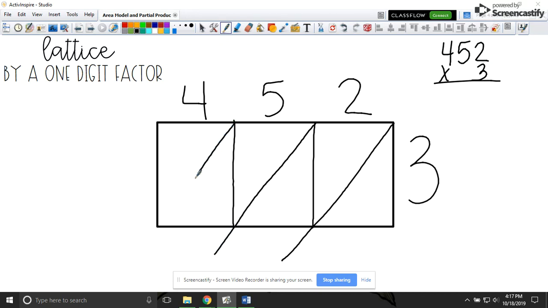Like this. And like this. Well, maybe not like that. Let's try that. All right. And then you're going to distribute your 3. So 3 times 2 is 6.